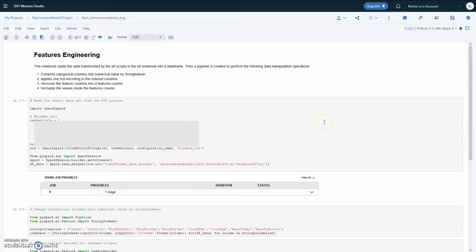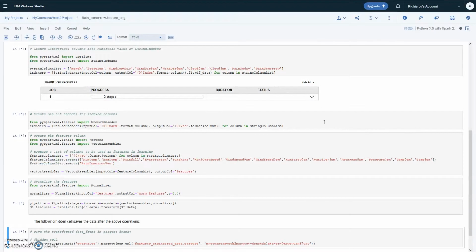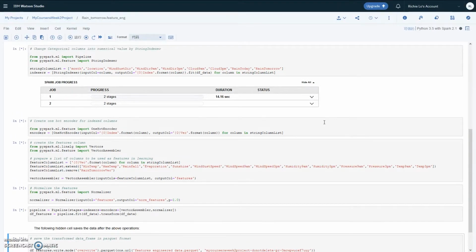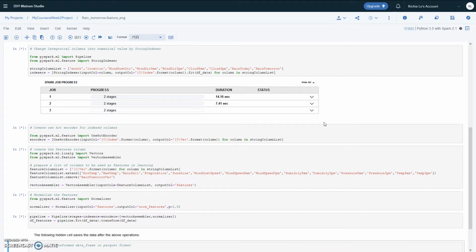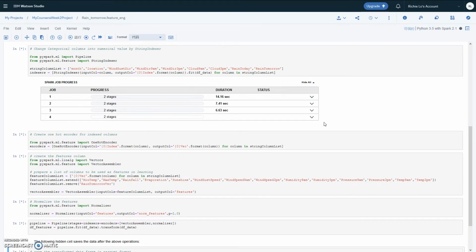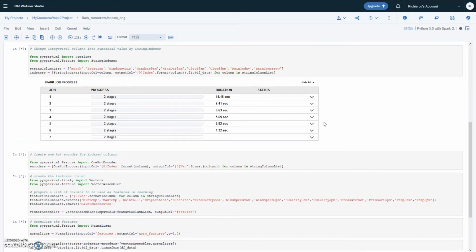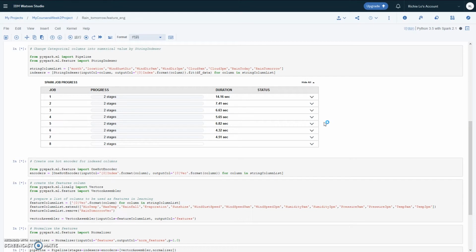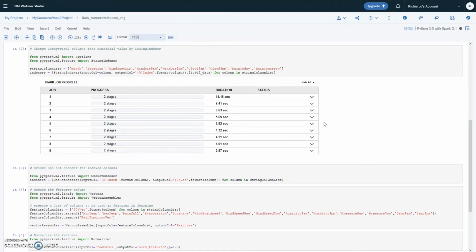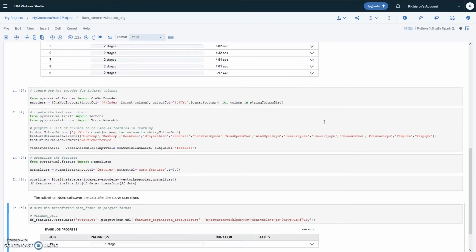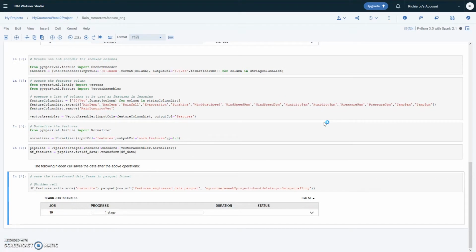The notebook reads the dataset transformed by previous scripts into a data frame. Then, a pipeline is created to perform the feature engineering work. Categorical columns are turned into indexes, and one hot encoding is applied to these indexed columns. Then, all the feature columns are vectorized into a single features column. Finally, the features column is normalized.